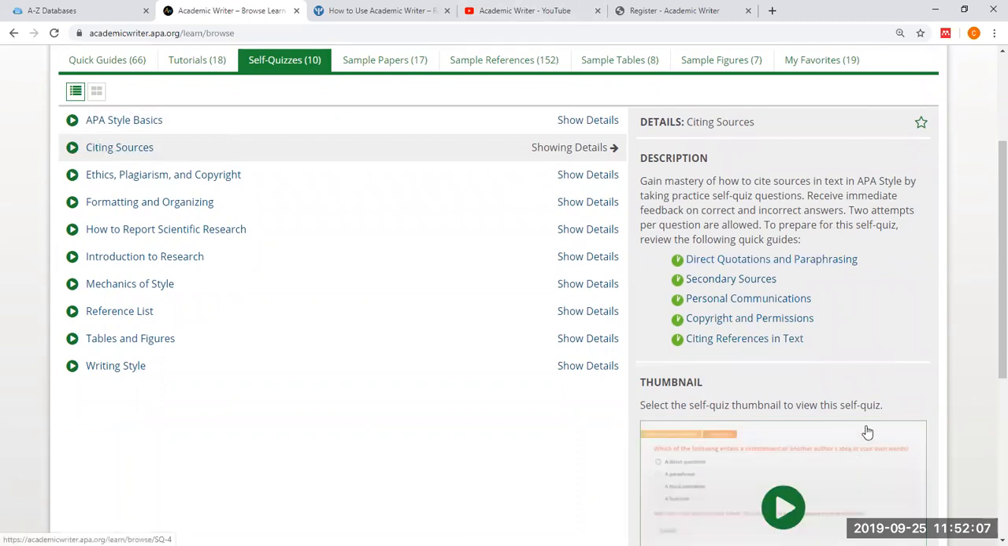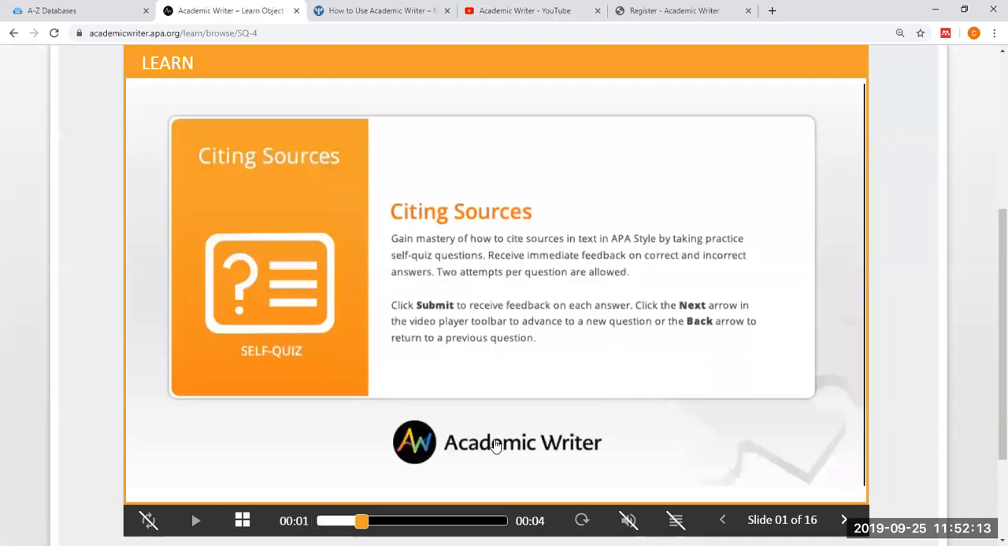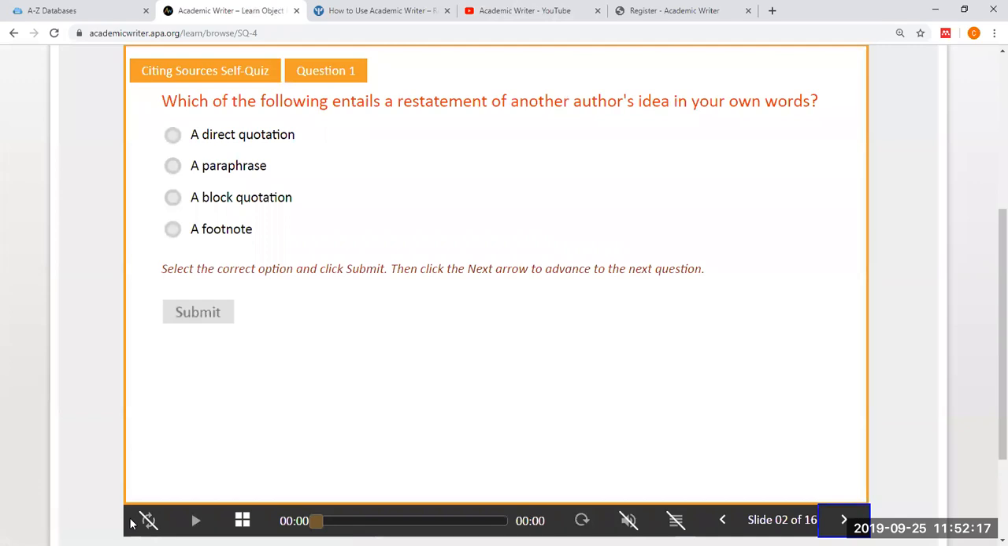Okay, so let me show you how these quizzes look. All right, so these are created really just for self-assessment. They're not really gradable right now. It's something that we're working on for future versions of Academic Writer, but right now it's just for students to assess their own knowledge.